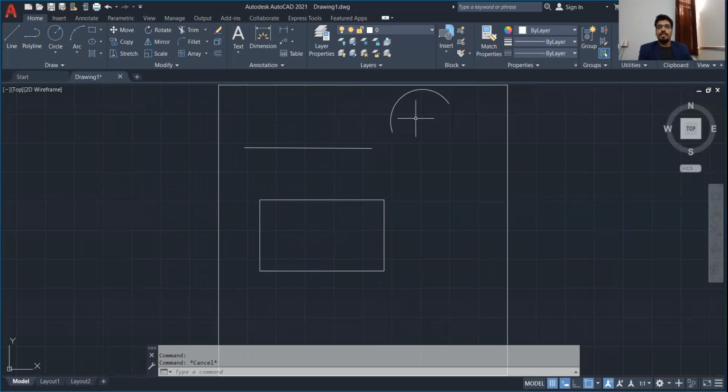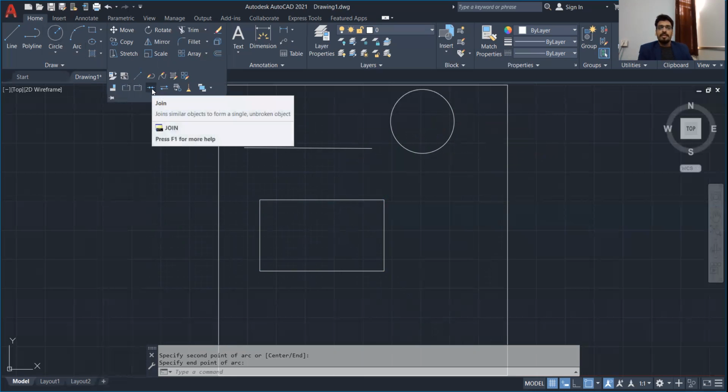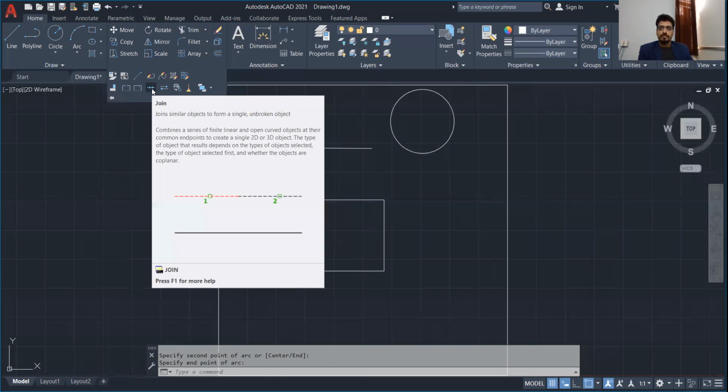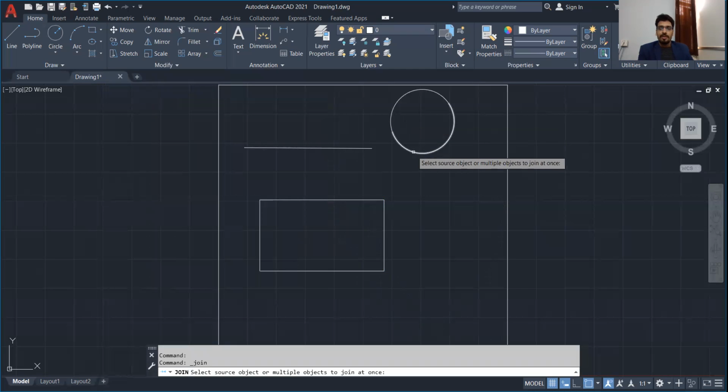And if you want to join this circle, first of all you have to complete this circle with the help of an arc. So I am completing this circle by using the arc command. Now I have to select the join command again. Then I have to select the parts which I have to join. I have to join this arc and this circle, then enter.